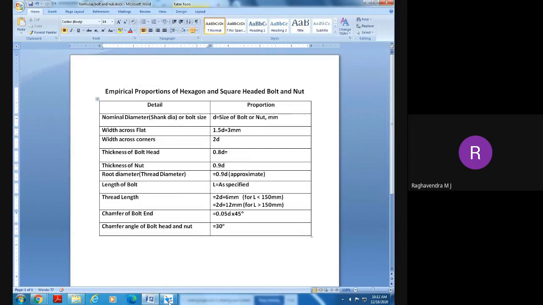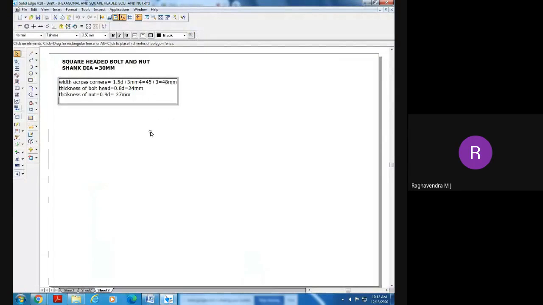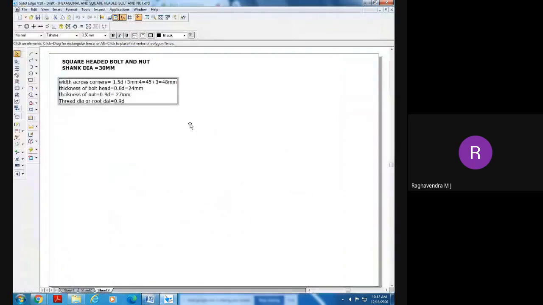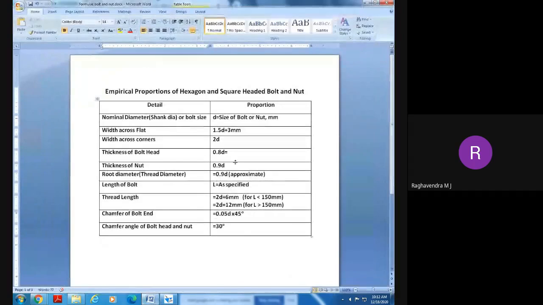Next, what else do we need? That is the root diameter or the thread diameter. Root diameter is equal to 0.9 into D, approximately. So 0.9D means it is once again 27 millimeters. Root diameter is over.